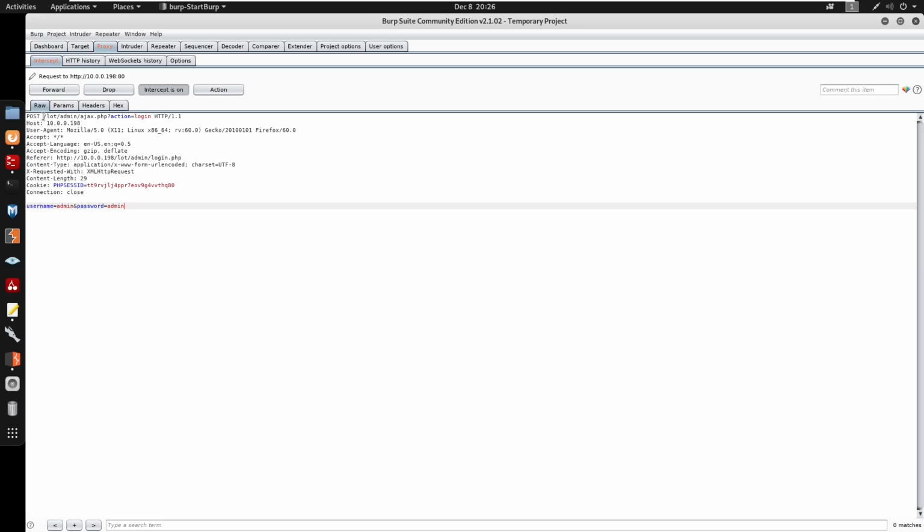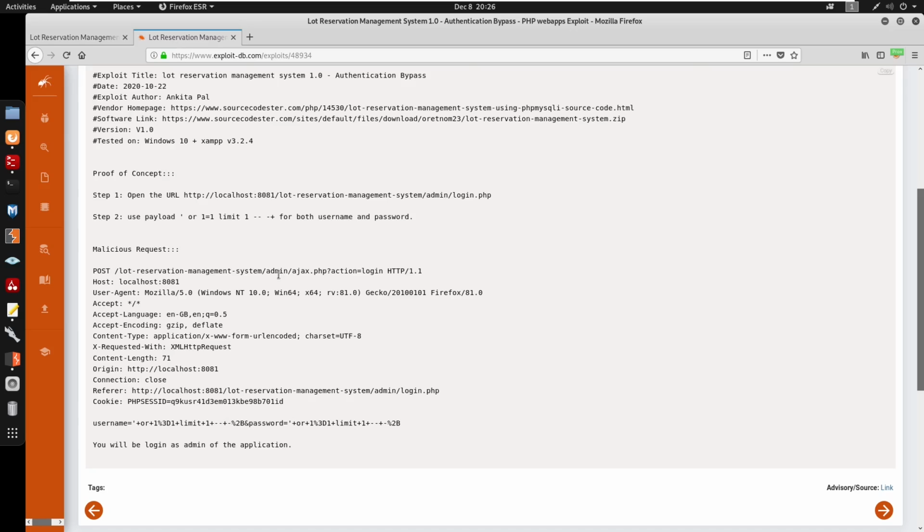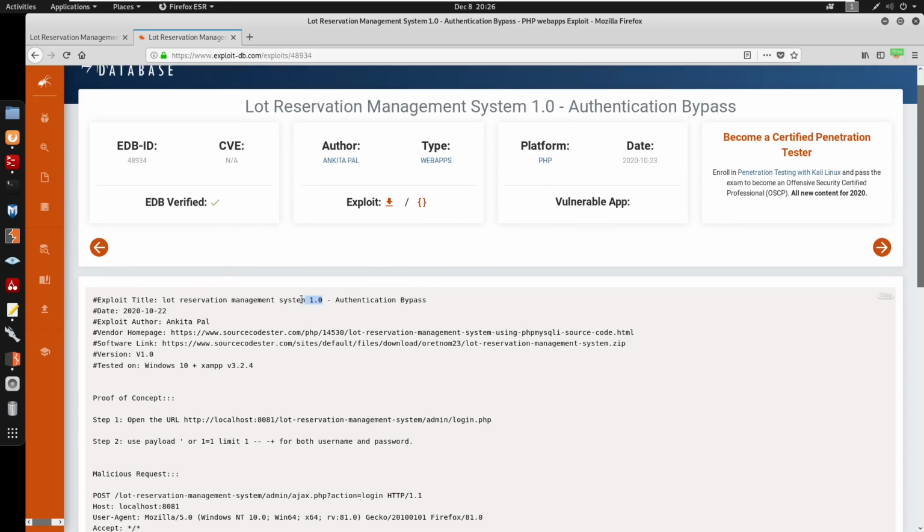And we do see it's admin_class.ajax.php. If you do go back, you do see that that was the same here. So now we know that we have the same version, which is 1.0. Here's the version also.